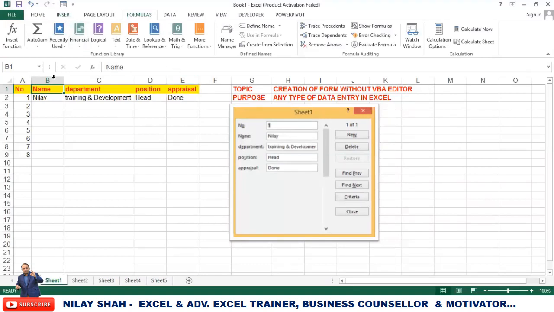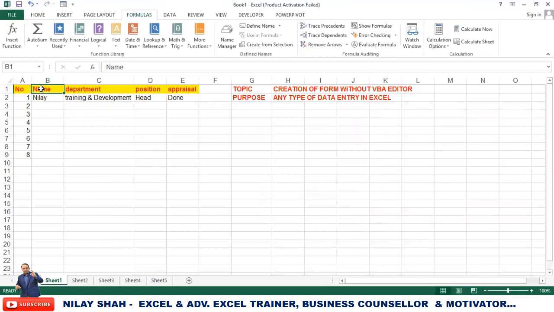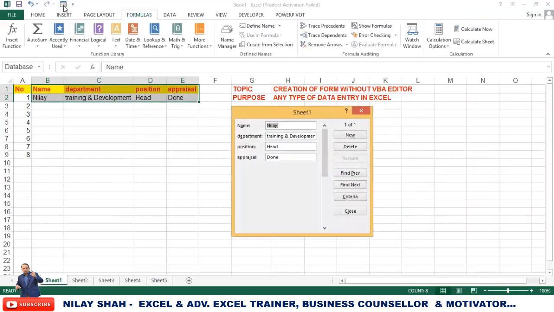Let me show you something. What I'm going to do is just remove this image so you won't get confused. Just I select the range of mine. I have not selected number because I can drag it. So I have not selected the number. Just do first entry. You need to do only single entry. Here you can see I have already written one entry, Nilay, training and development department, position head of the department, and appraisal. That is done. Now just click over here on form, and you can see the full form over here.